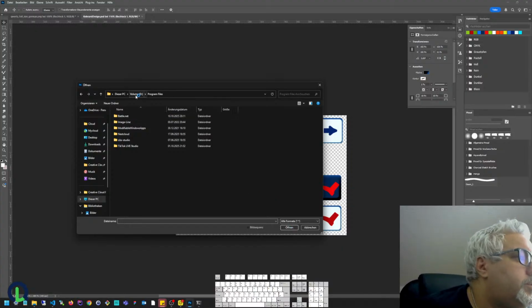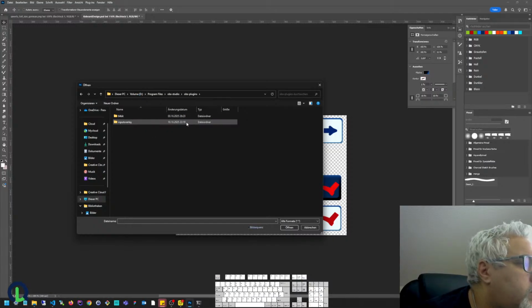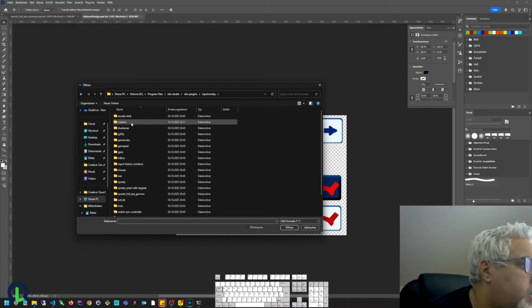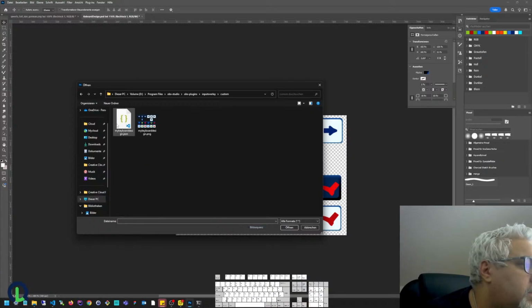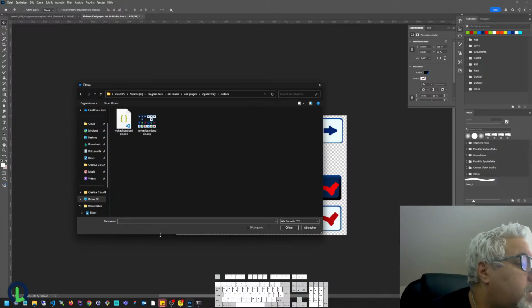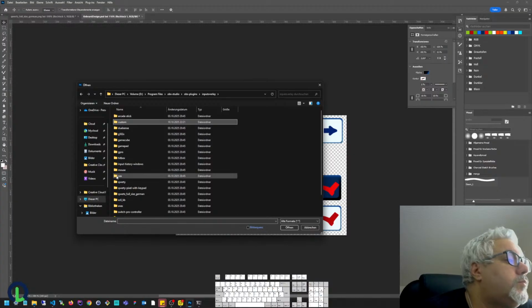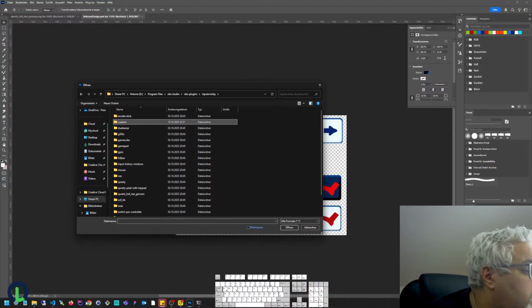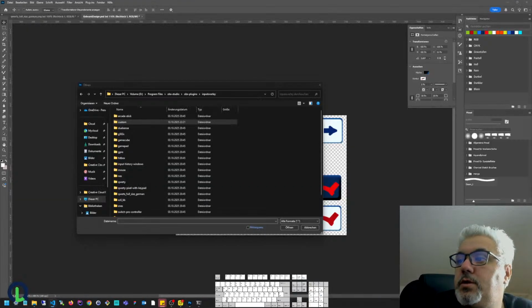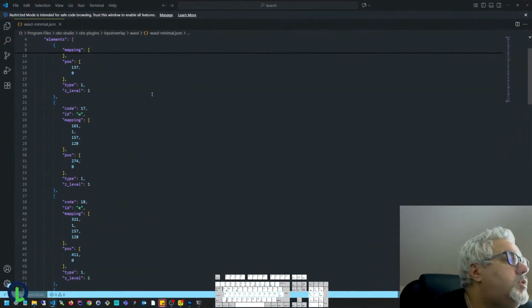So here is the program I downloaded, the plugin for OBS, input overlay, and I have a custom one. I made this one using Photoshop and Illustrator, and I'm working right now on the JSON file. So I'm trying to figure it out. I have already another one downloaded from the internet. This is this one. This is the JSON file.